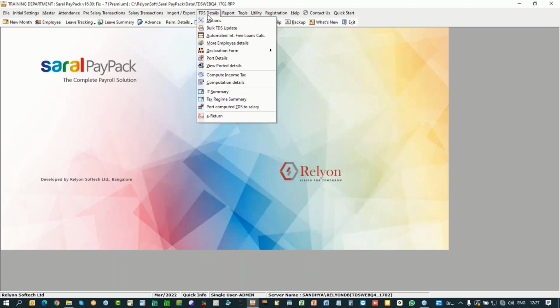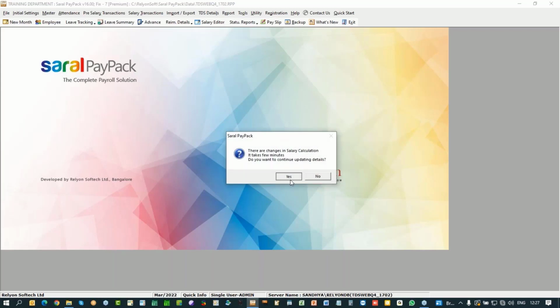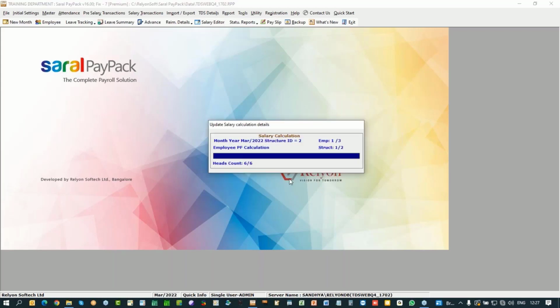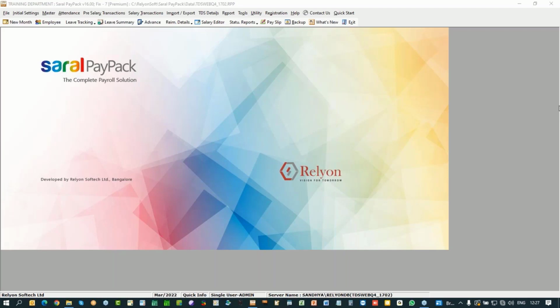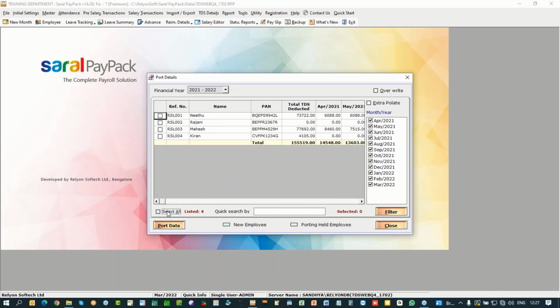Okay, so the last process I'm doing, the last month of the financial year. So data is getting ported. So this is for the last month. You can see all the months are created as of now. So port data. So data is already ported here.